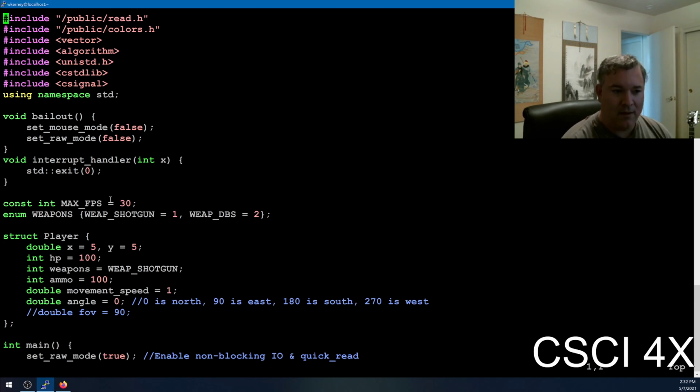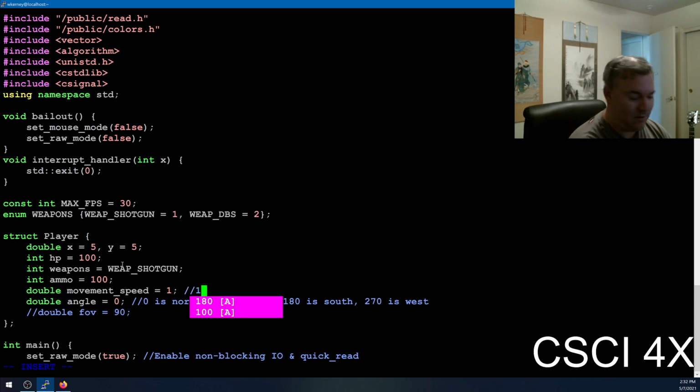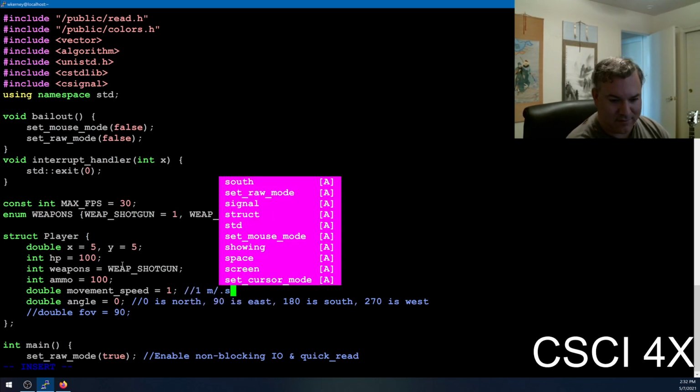That's fine. So, how fast do you guys think that the Doom guy should be able to rotate? This is like you can move like 1 meter per second. That's our units here.